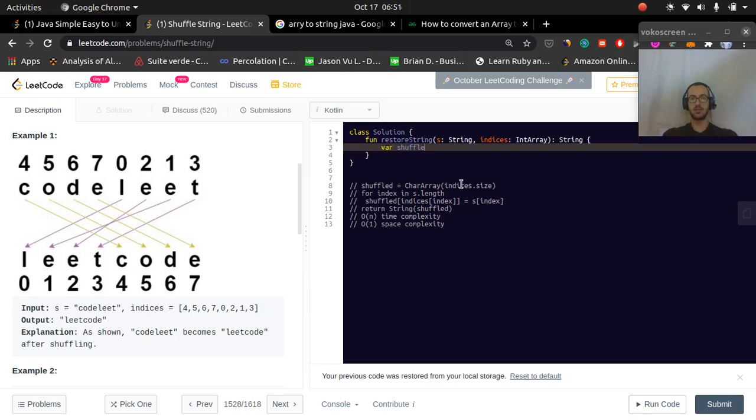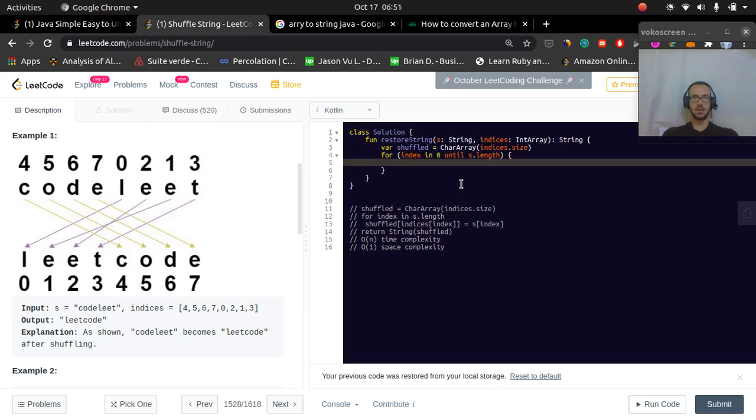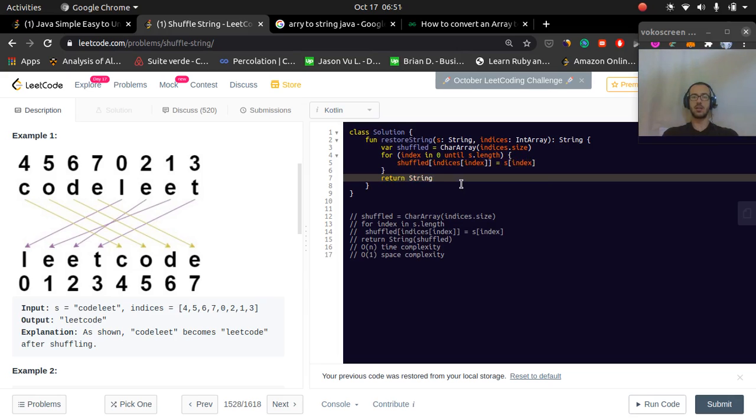Okay, so shuffled is a character array of indices dot size or s dot length, either one. Okay, for index in 0 until s dot length. We could do indices dot size, same thing. Okay, shuffled indices index equals s of index. We want to return a string, and we'll give it shuffled as the initial value. Let's see how that goes.